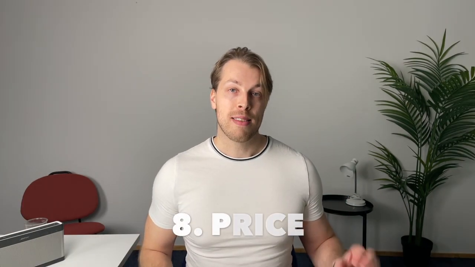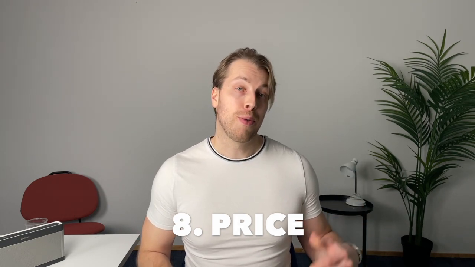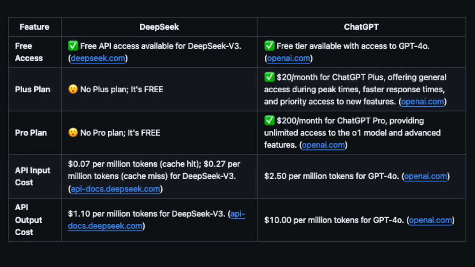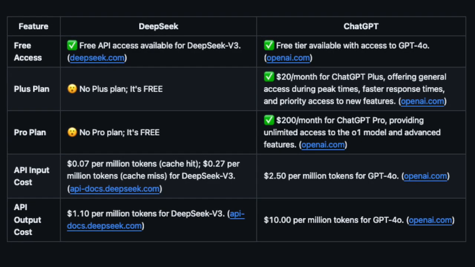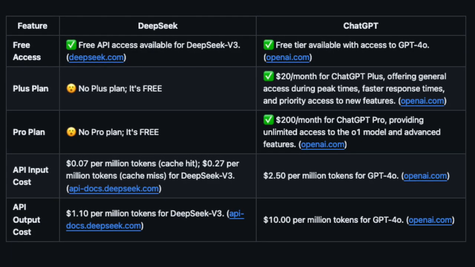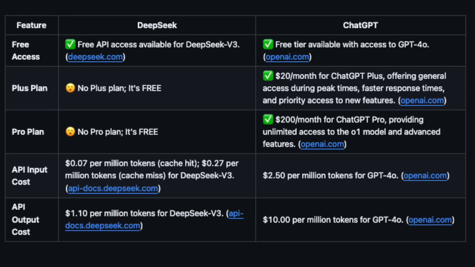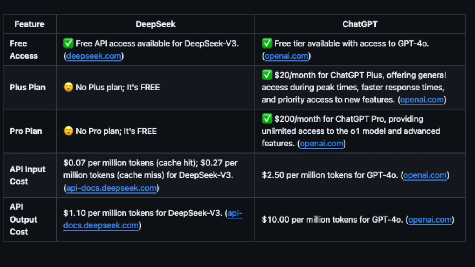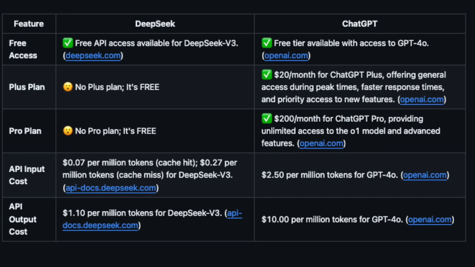And then last but not least, let's also compare the pricing. So as I said before, DeepSeek is free and the API is also very cheap to run. But on the other hand, ChatGPT has those paid plans that are $20 per month or even up to $200 per month. So that is crazy expensive considering the fact that there is a free alternative. So this is once again a clear victory for DeepSeek.